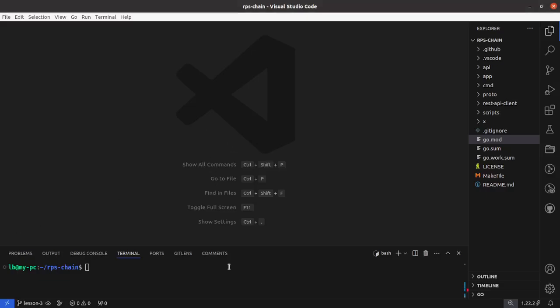So let's first create a lesson 4 branch to work from there. Git checkout branch lesson 4, and in this branch let's push this branch to origin, and we're going to create a V1 release.